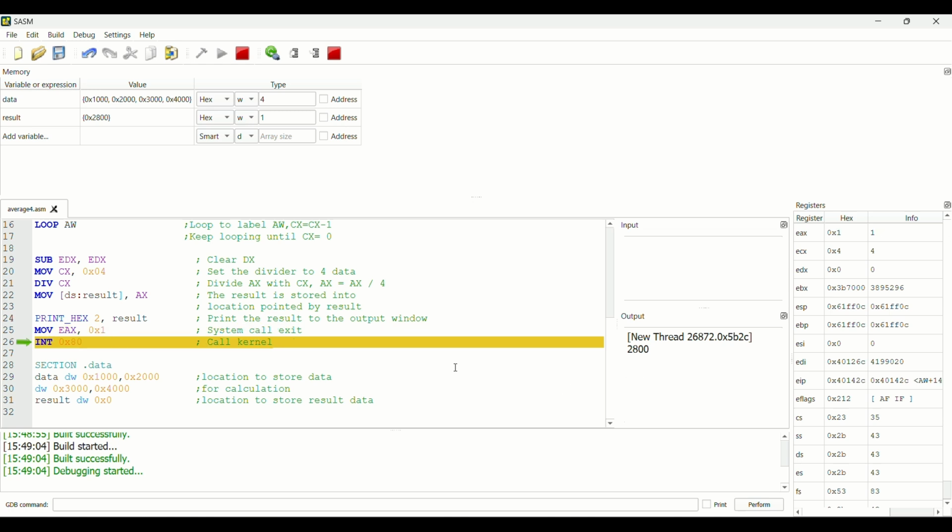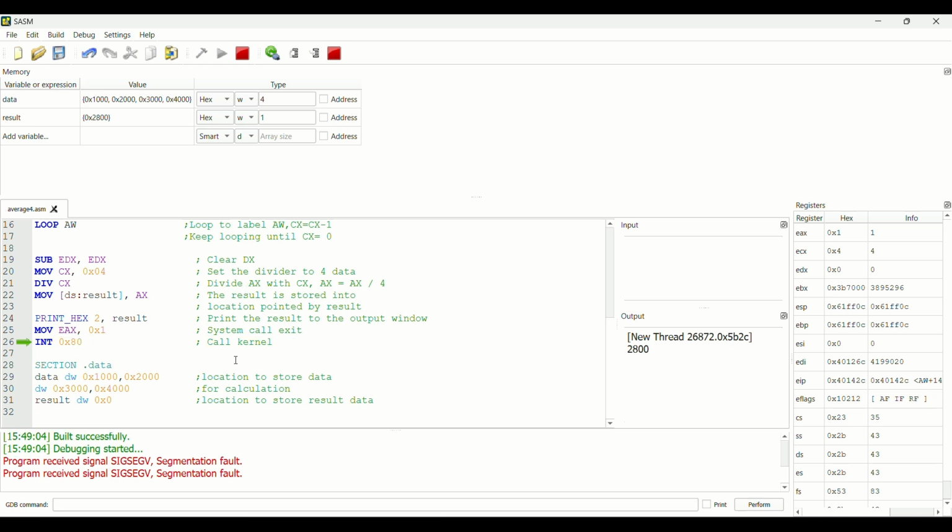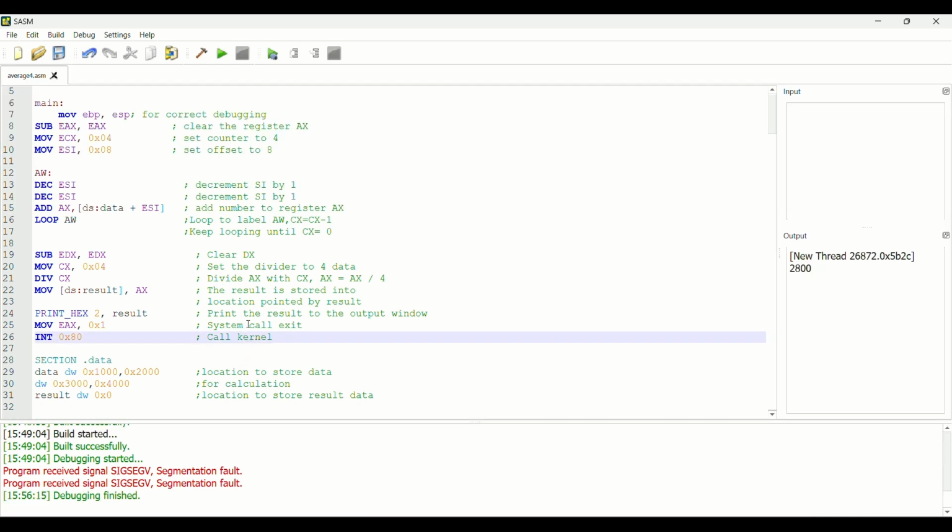Now we have stored the result, and thus ending our printing session, and thus ending our debugging session. And as you can see, I have stepped over it, and then the debugging has finished.